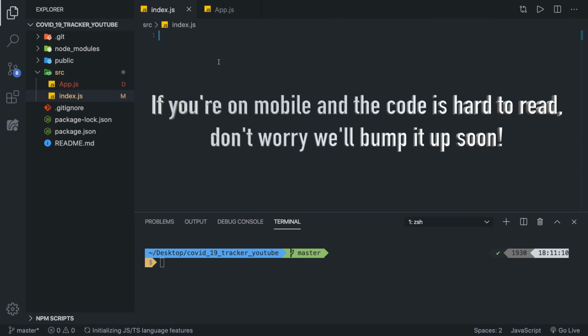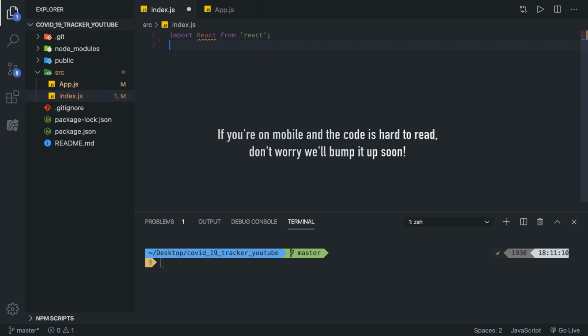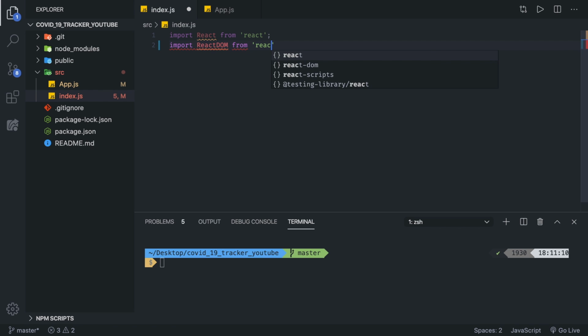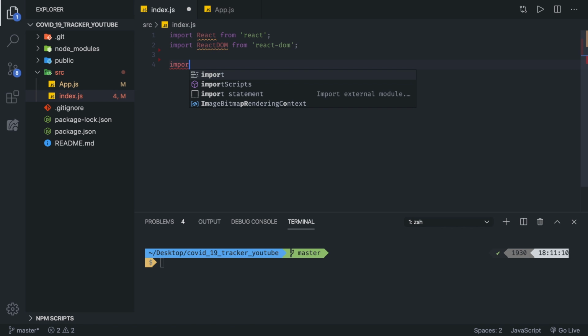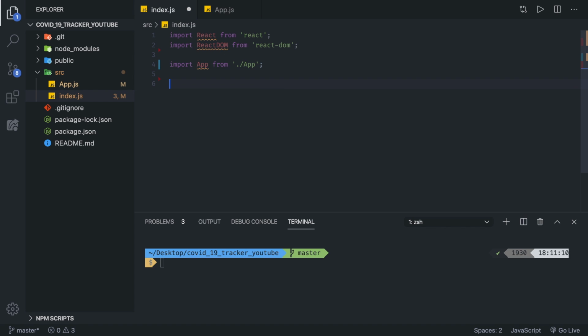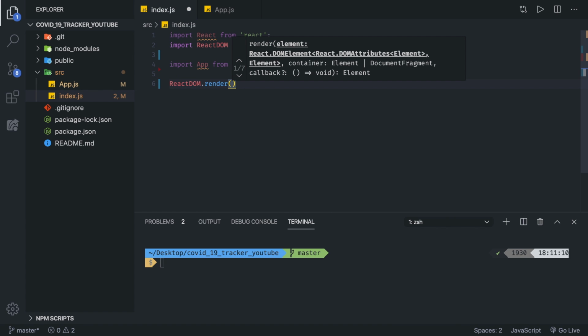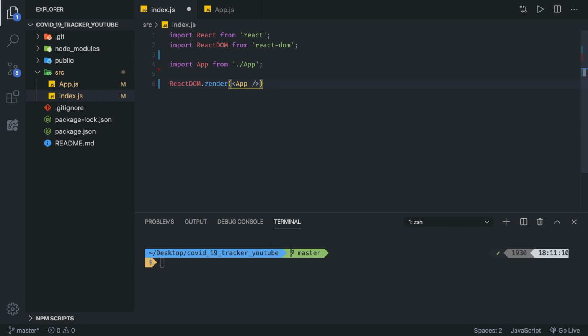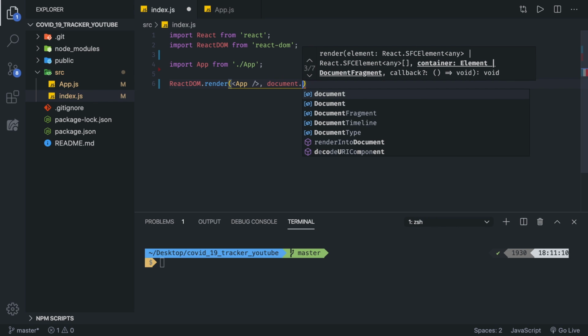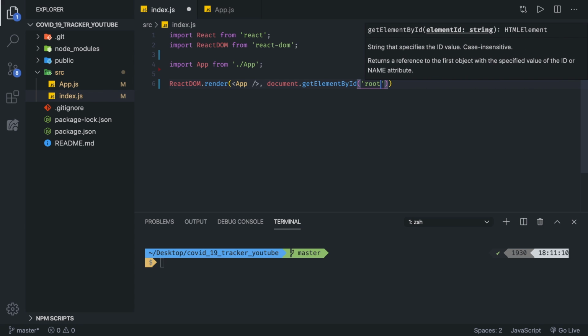Inside of the index.js, of course, we need to import React from React, and only in the index.js file, we need to import ReactDOM from React-DOM. Inside of here, we can also import App from ./App, and now we can call that ReactDOM.render method on it, and the first parameter that it accepts is the App component, and the second parameter is the element we want to render it on. So that's going to be document.getElementById, and then root.